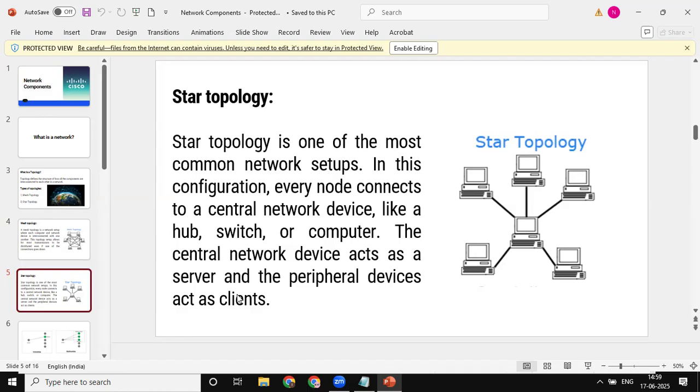Okay. And what are the advantages? More simple, easy to configure, cost effective. Correct. So these are the advantages and the disadvantage: if the central device goes down, the entire connection is gone.